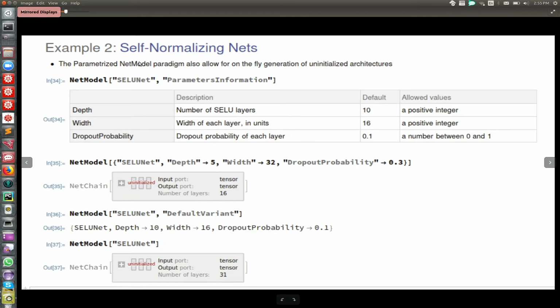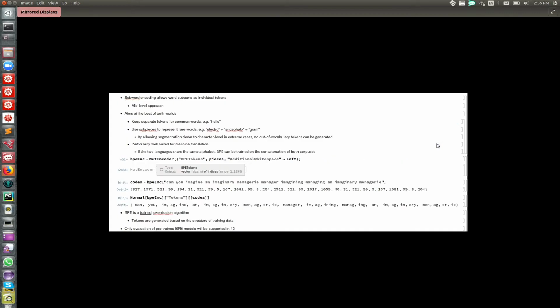So CelluNet is the self-normalizing nets. This is an uninitialized model, and it's basically a factory of architectures. There are parameters; here we have depth and width. You can query this parameter information, which returns a dataset with all descriptions. And you can generate this architecture on the fly with calls to the parameterized net models this way. The first argument is the name of the model, and then you give all the specification for the parameters, and boom, you get the individual net chain. So this would be a net chain with depth 5, width 32, with dropout probability of 0.3. And you also get defaults and so on. So this makes up the parameterized net model API.